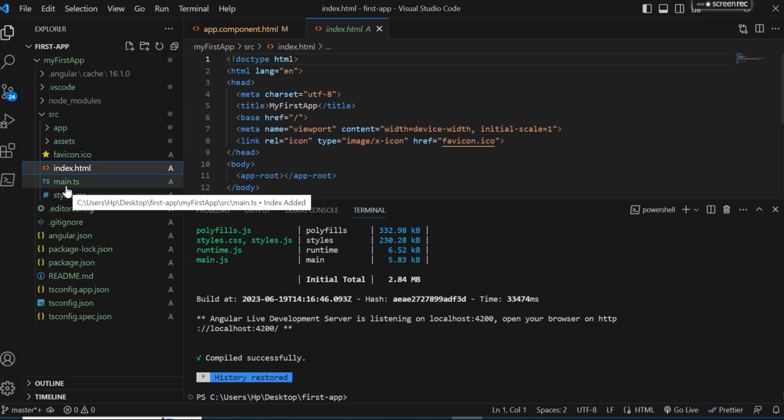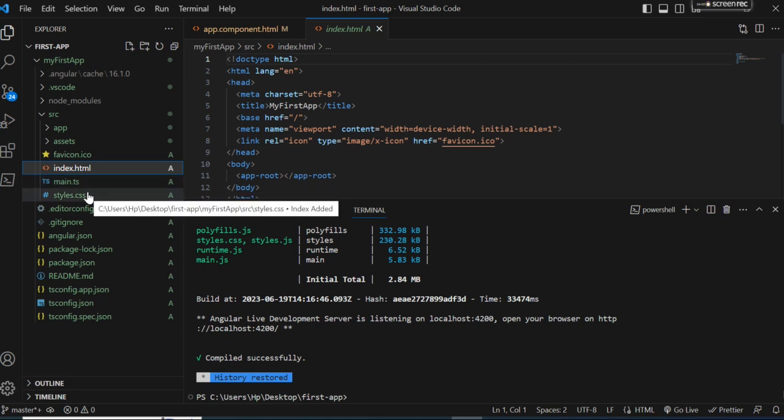This main.ts file bootstraps the app.module.ts file, and after that the root HTML, the app component, and finally it renders the app component. So that is the process of bootstrapping. Coming to styles.css, in styles.css you can define global styles. You can style all the elements in this styles.css file. This is the global style file of the Angular application.